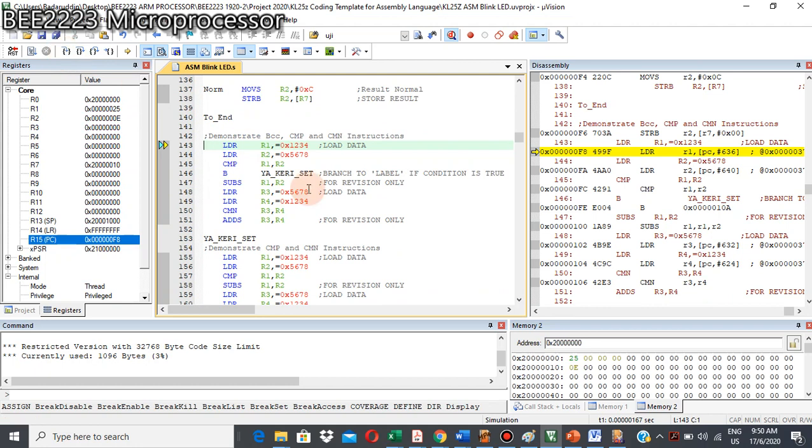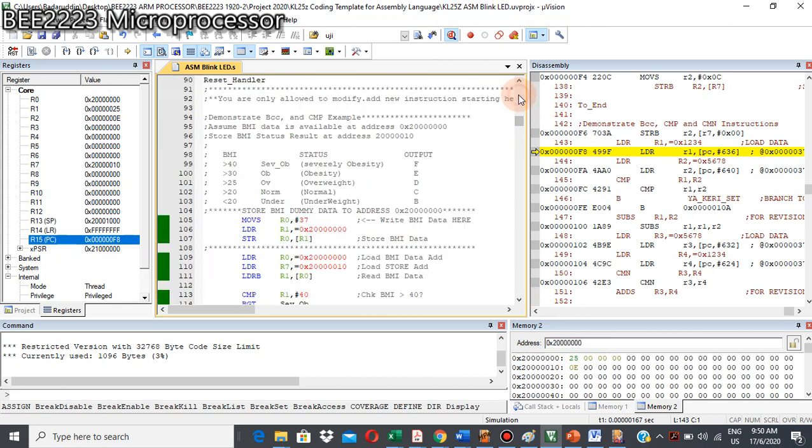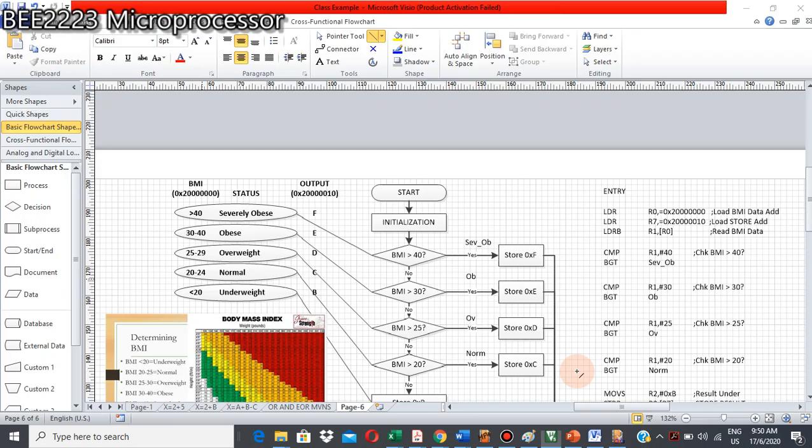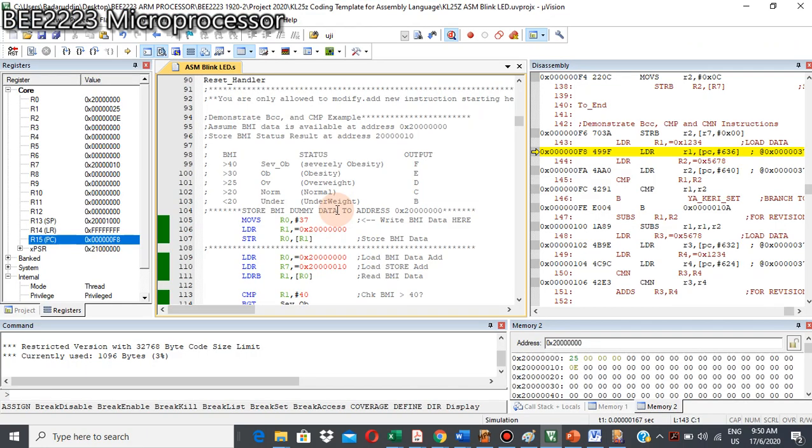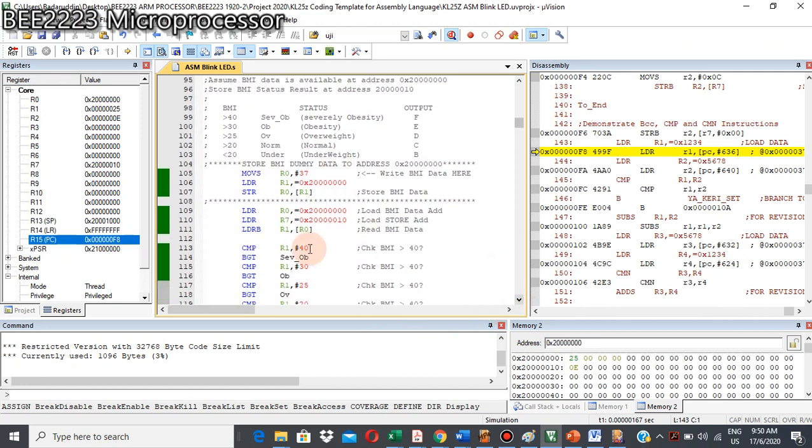Okay, so let's verify our result. Data 37, status E, at address 2010. Okay, so this is how we use BCC together with the compare instruction to solve a problem. In this case, to check the BMI status for any person. So I think that's all.